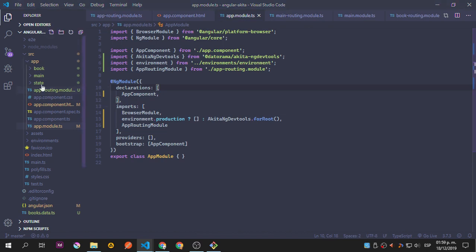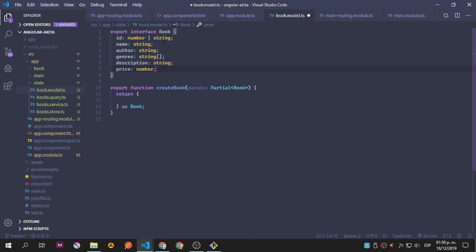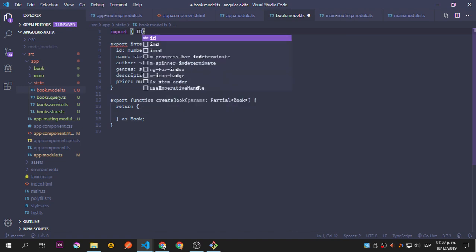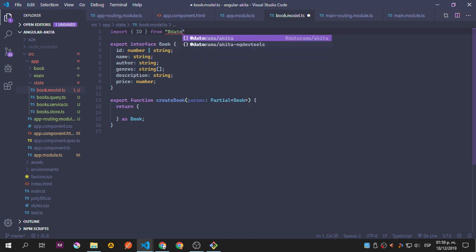So we have the state book.model.ts, and you can leave this as number or string or use the ID. In the tutorial I followed, they added, I think it was that one, or I don't know, I can't remember if it was another one. What they did is to import the ID from Datorama Akita, sorry, I don't know what I said, Datorama Akita, and set it to this ID, okay?